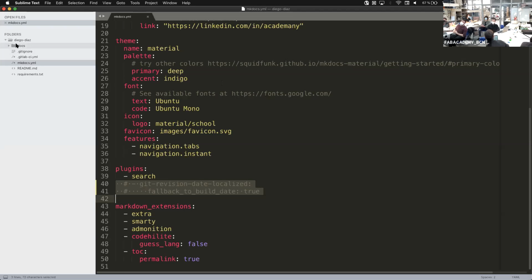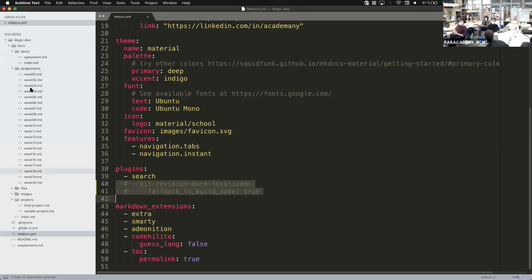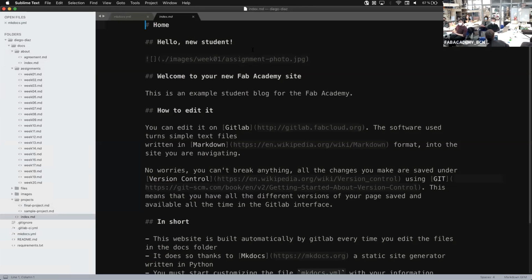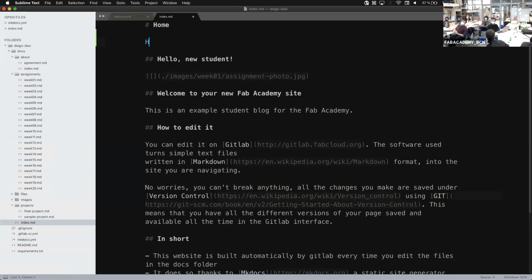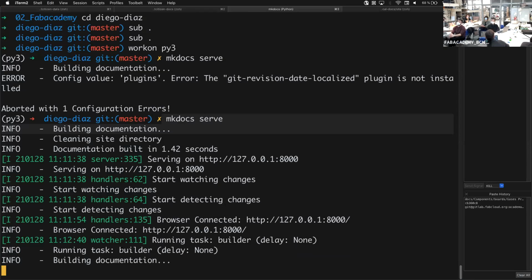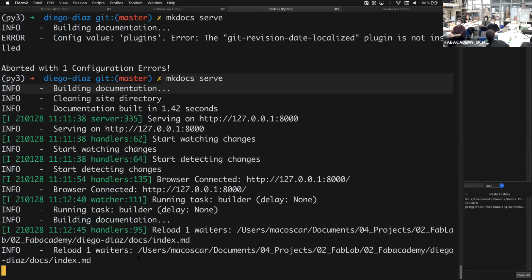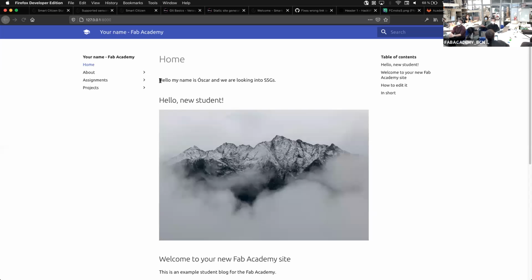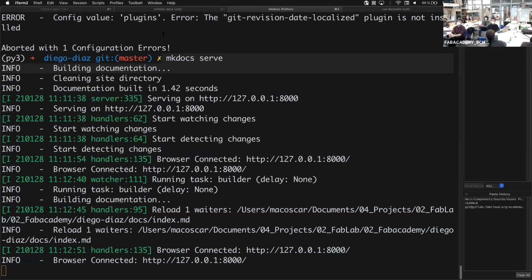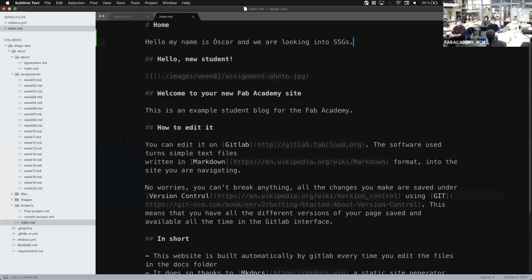that I can edit the stuff here, for instance, in the index page. Hello, my name is Óscar, and we are looking into SSGs. I save. Something happens. There's a watcher detecting changes. Reload, blah, blah, blah. If I go here, it's already there. And I can work very easily. If you are a geek like me, you can even do some window tiling and start doing this stuff.